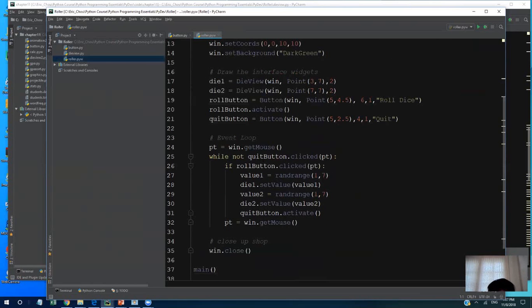And after that, what we do is we get the mouse. We want to click something. While the quit button is not clicked, what does that mean? We keep waiting until the quit button is clicked.